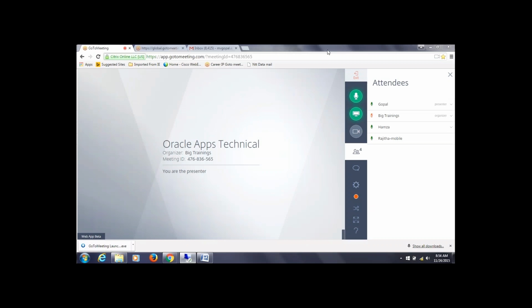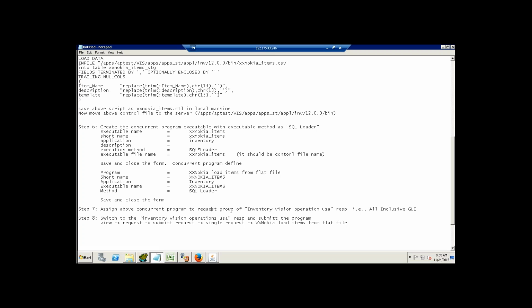Okay. Rajita, do you have any questions on this? Sir, should the names of those control scripts, the file names, be the same, something like triple X, or can it be anything? Generally companies follow naming conventions like XX Nokia. XX is nothing but a custom name. So you can have any name. It's not a problem.